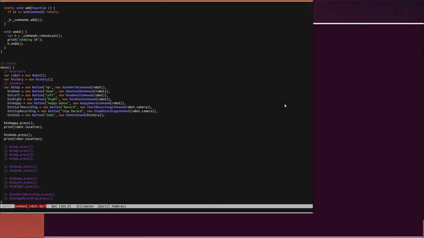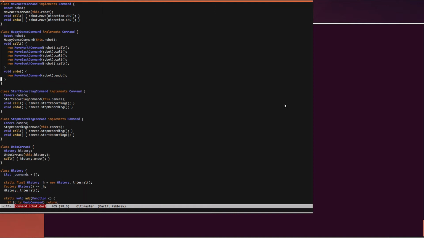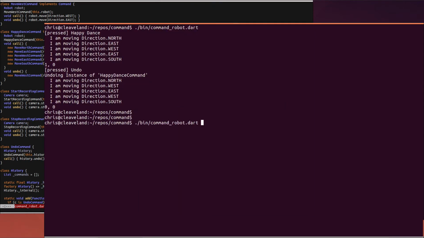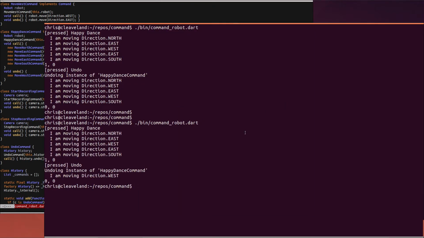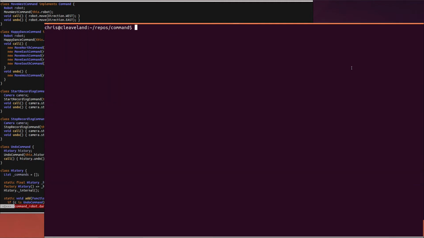If we want to do a real reverse, we don't want to retrace all of this path that the robot is going on. We just want to go back to the starting point. It should be one step. Let's go back up into our undo, get rid of all of this stuff, except for moving west. We want to just move west, and we want to call that command instead of undoing. So go ahead and call that, and there we go. We're undoing our instance of happy dance, and that moves west, and the end result is 0, 0.